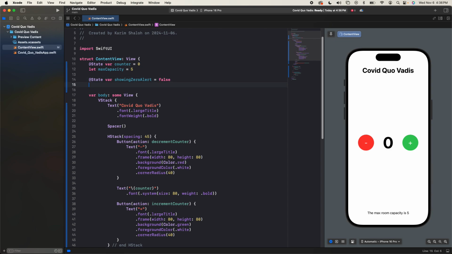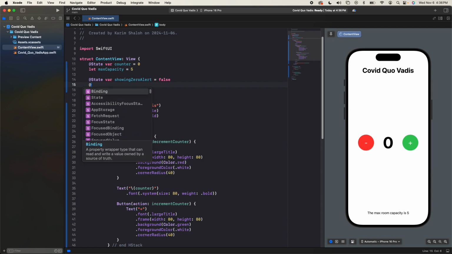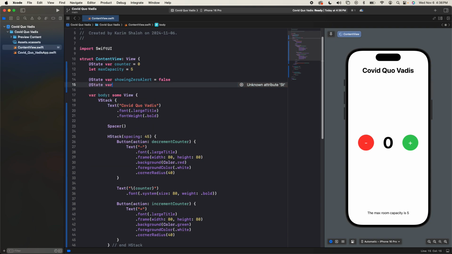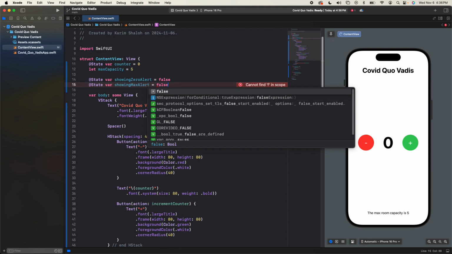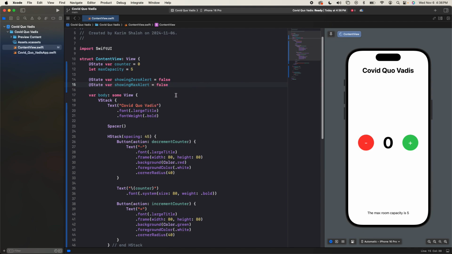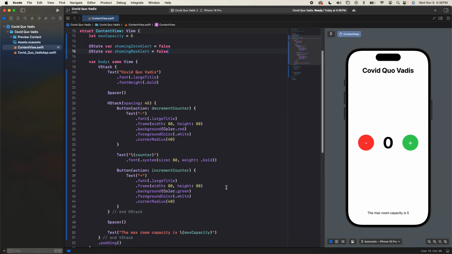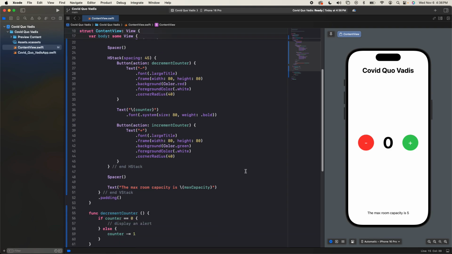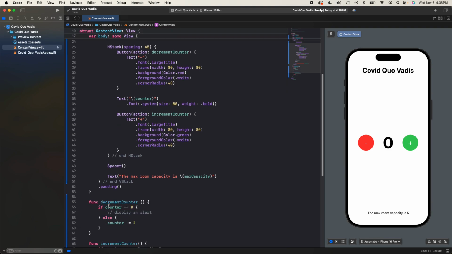There we go. Okay. Do the same for the upper end. So I'm going to say @State var showingMaxAlert also equals false. All right. So this dictates if our alert is going to be shown or not. By default, our alert is not going to be shown. It's only going to be shown when we click the button and when we call this function, and if that condition is met.